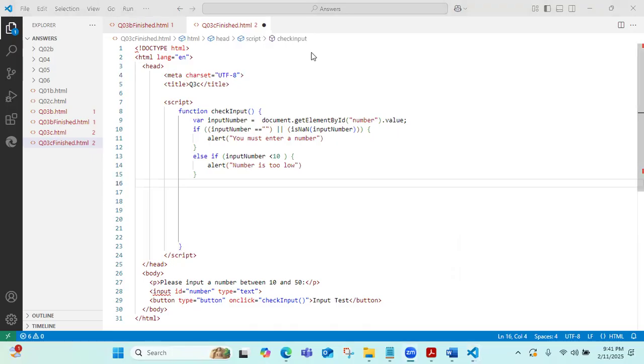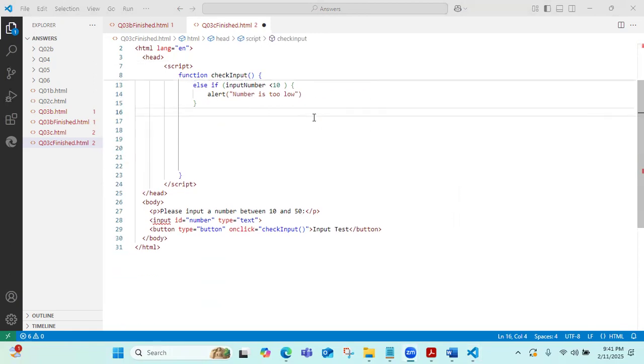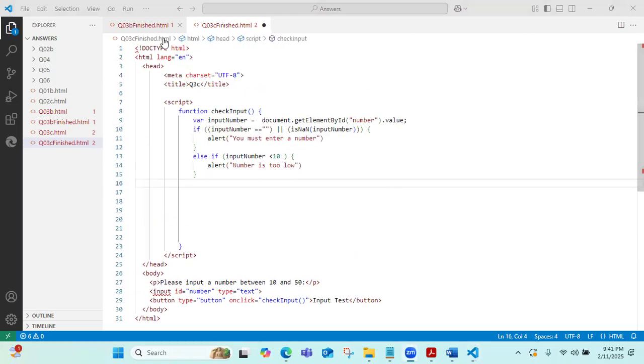Char set, what do you mean by char set? Yes, that is the meta, that is UTF-8. That is the default we give always. That is the examiner gave that one. Don't worry about that part.